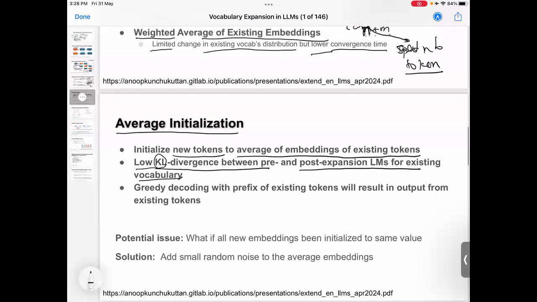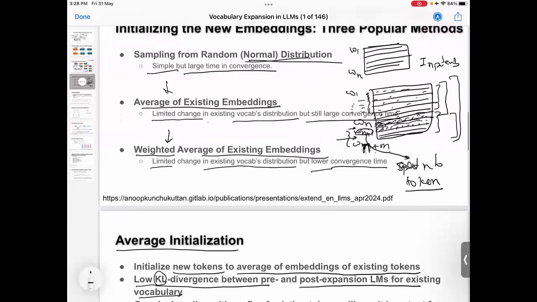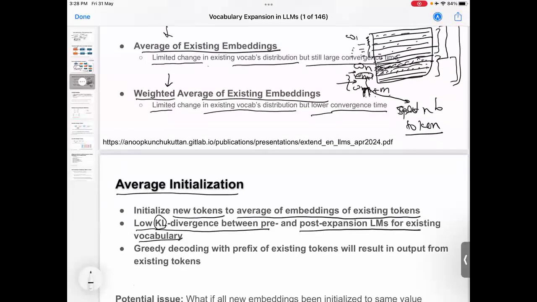Okay, and then Sir, again, can you tell the point number 1 again, the new token? I didn't get that point.